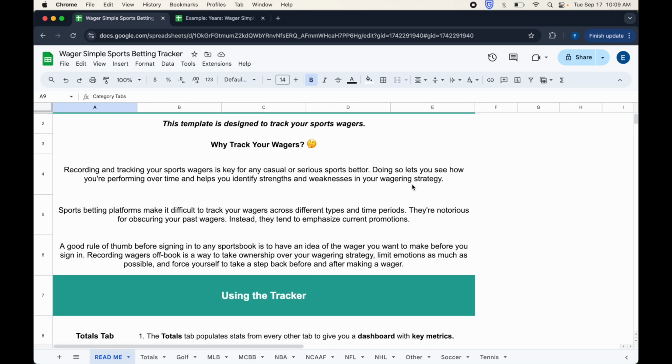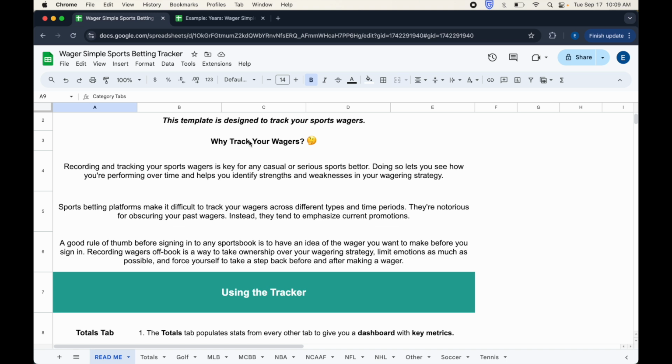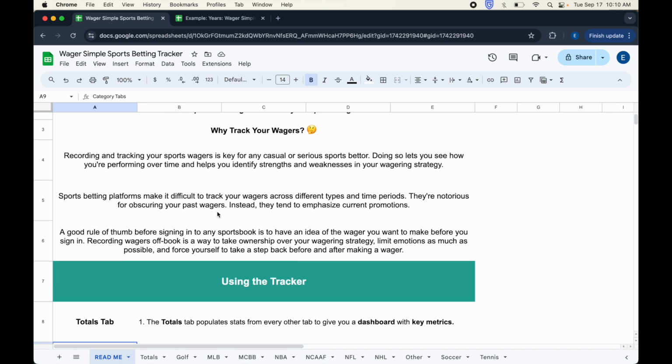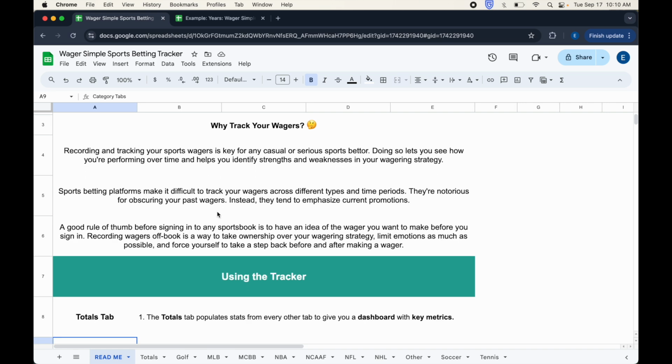Straightforward. Let's just kick off a little discussion on why you should track your wagers. Anyone, casual or serious, should be tracking your wagers. You don't want to just be betting off the cuff. You're probably going to lose money that way. You're probably going to wager more than you should be that way. You need to have a strategy, and having a strategy requires tracking that strategy, so you can see your trends, your strengths, your weaknesses. That's why the tracker exists.